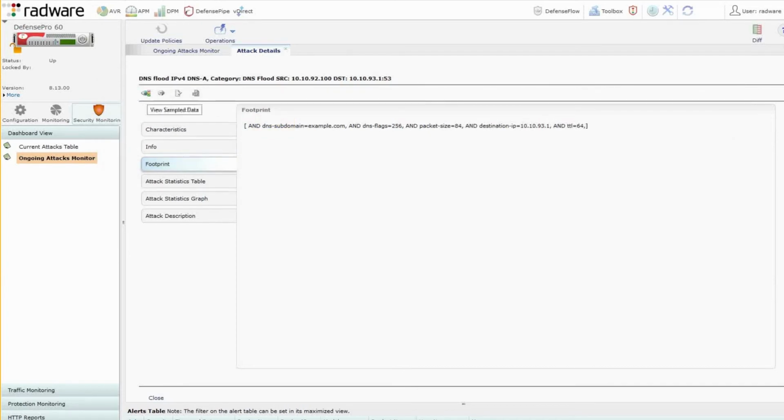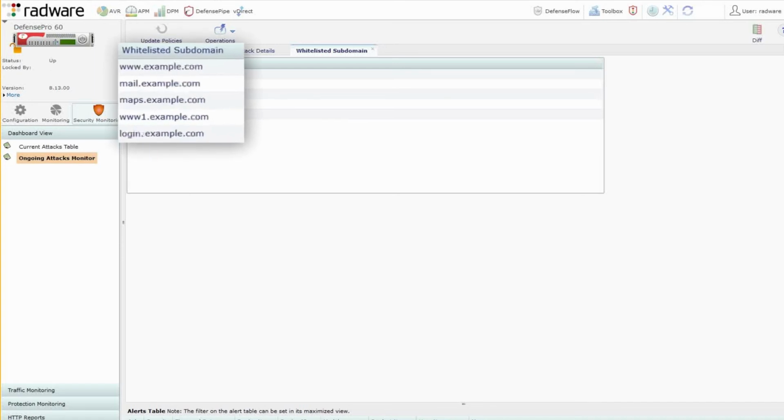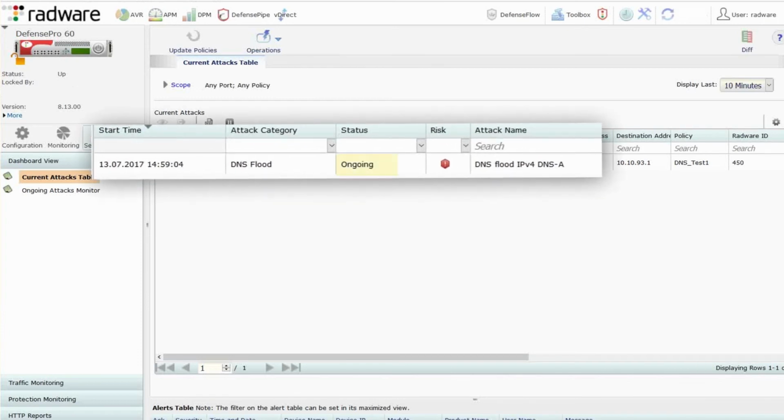In the Attack Details screen, we can also view the subdomain's whitelist, which is the list of the good subdomains that belong to the target domain. During attack mitigation, DefensePro uses a positive security model that mitigates all the bad subdomains and allows only the good subdomains of the target domain. We can see that the attack is still ongoing, as shown in the current Attack View screen.